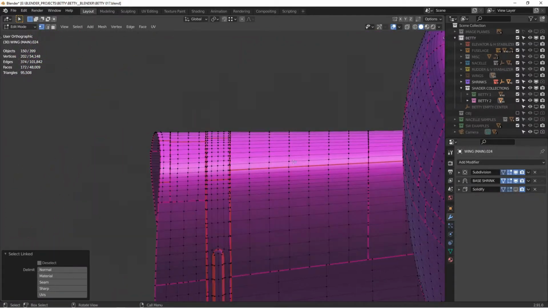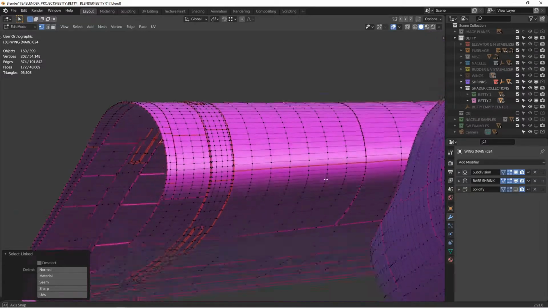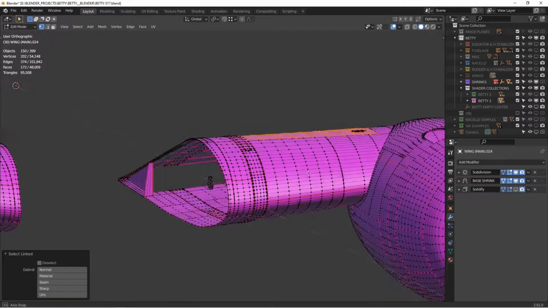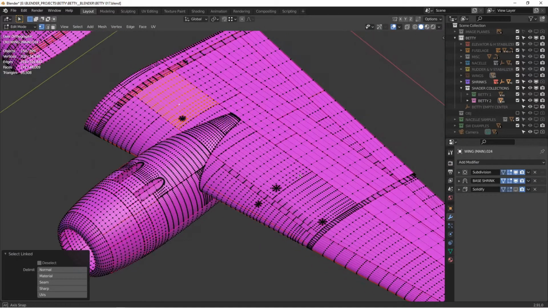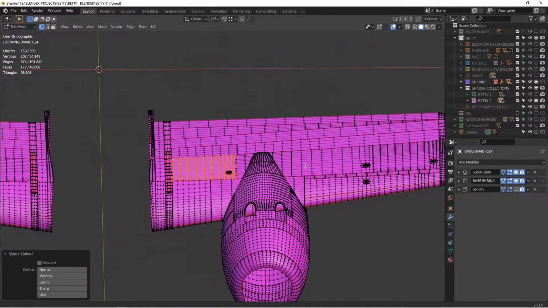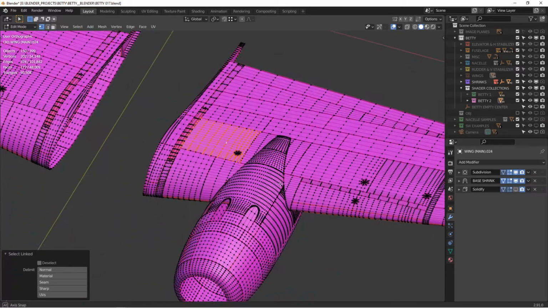Well, some of them obviously you do. Like this leading edge is going to need a seam so that the two halves get unwrapped. But for the most part, UV unwrapping is quite simple. You pretty much select everything, hit U, and kind of clean up the few things that didn't work.